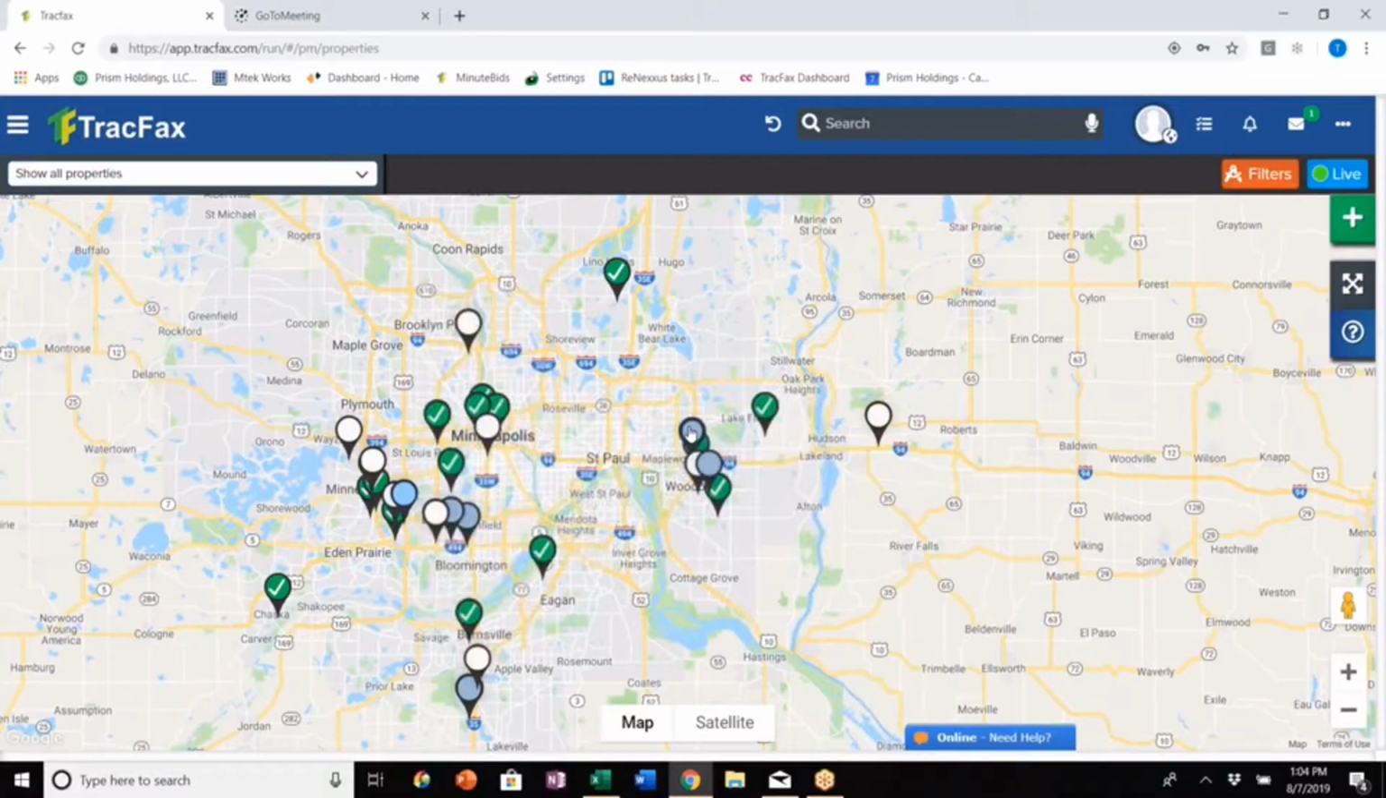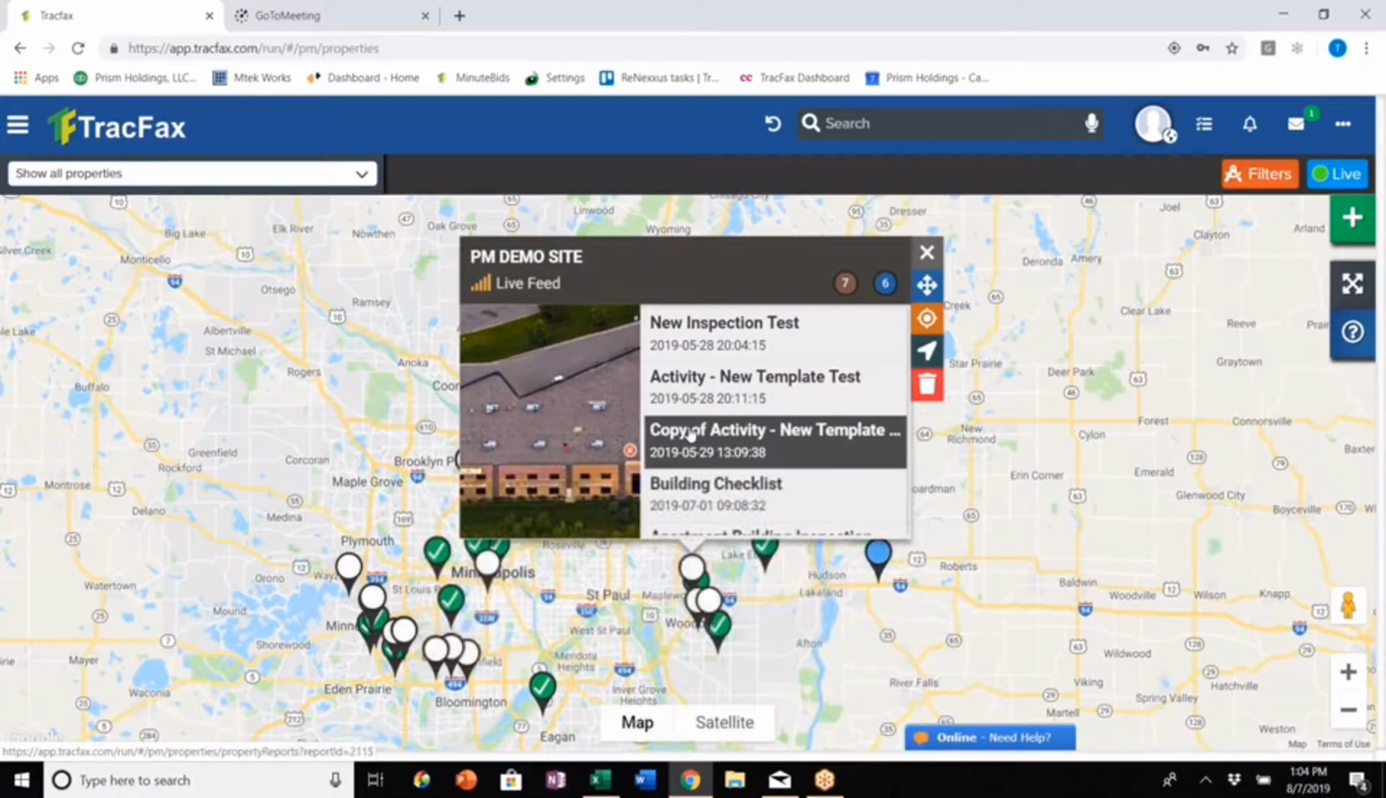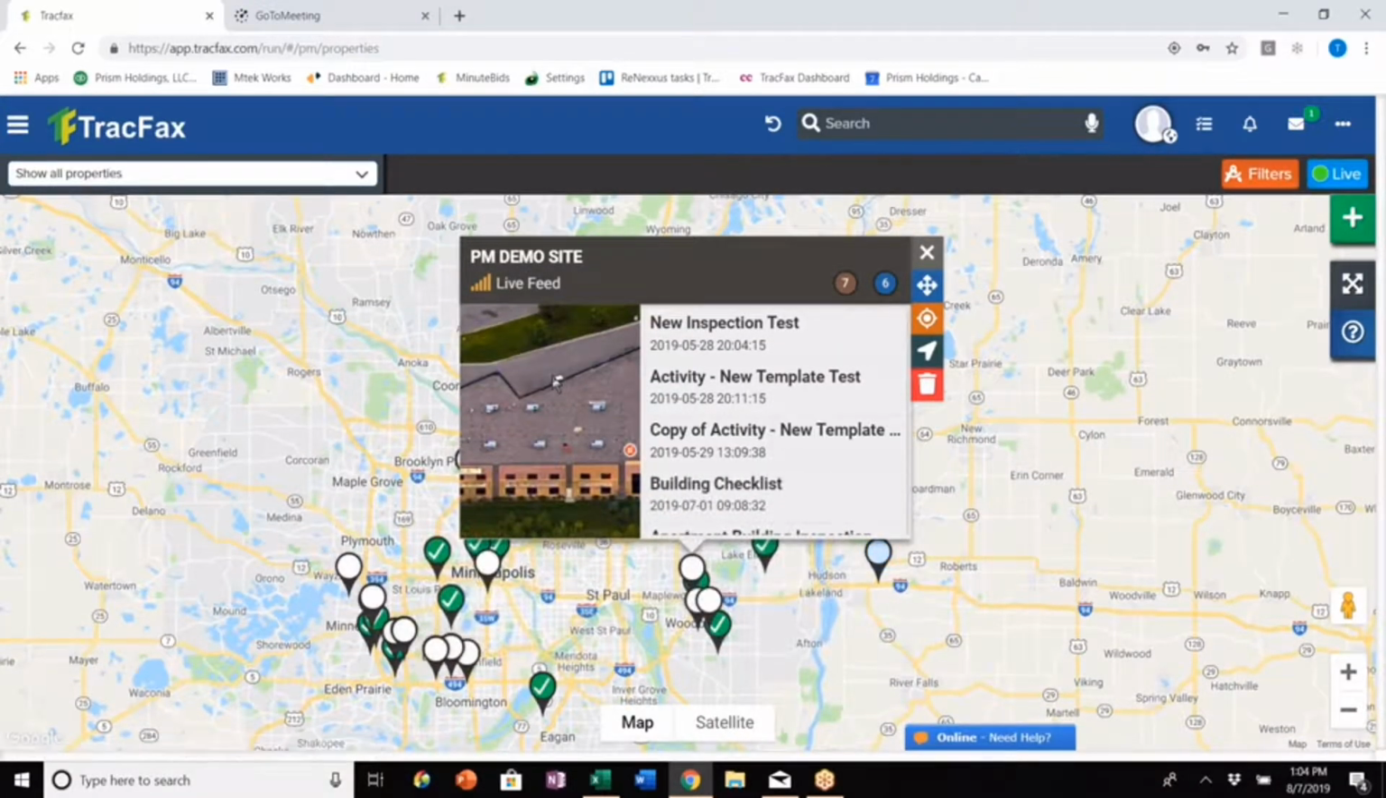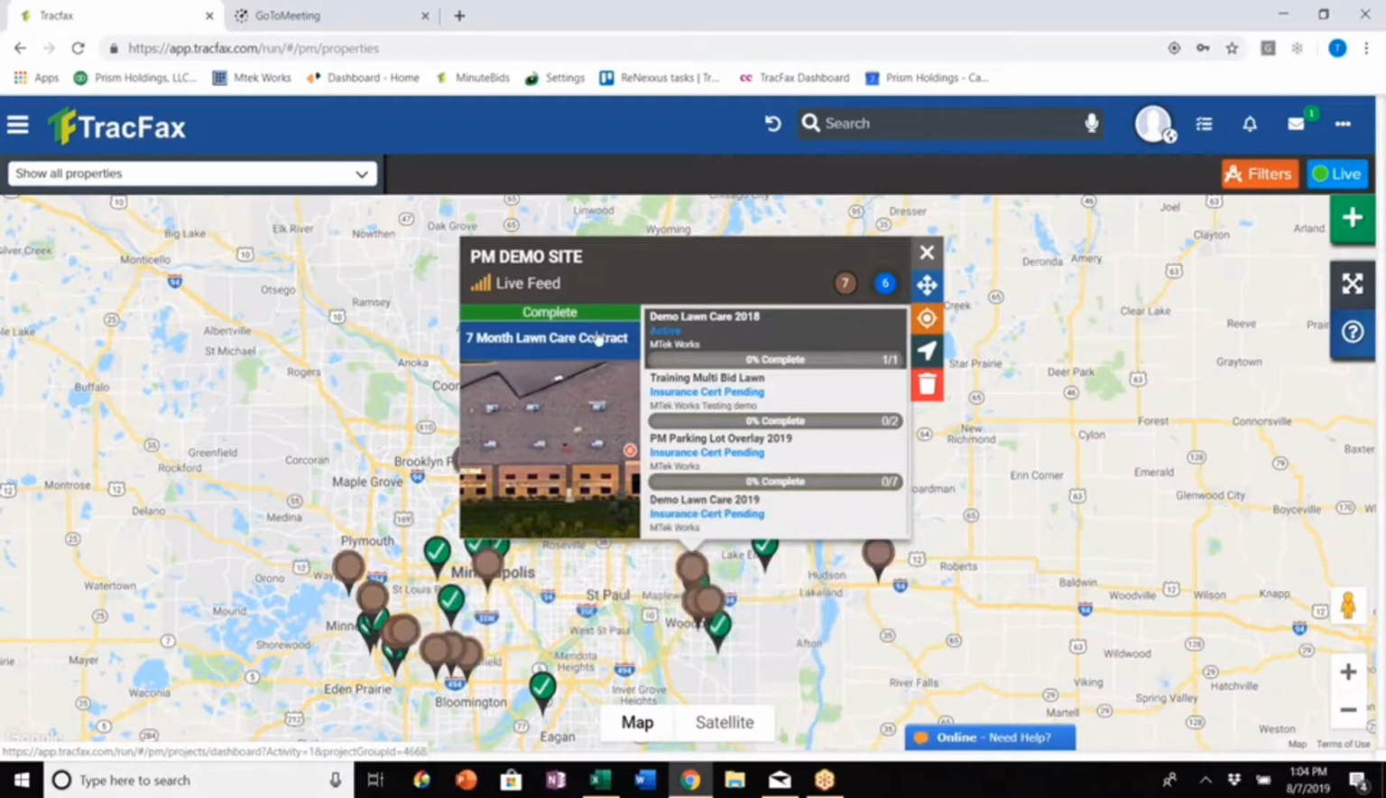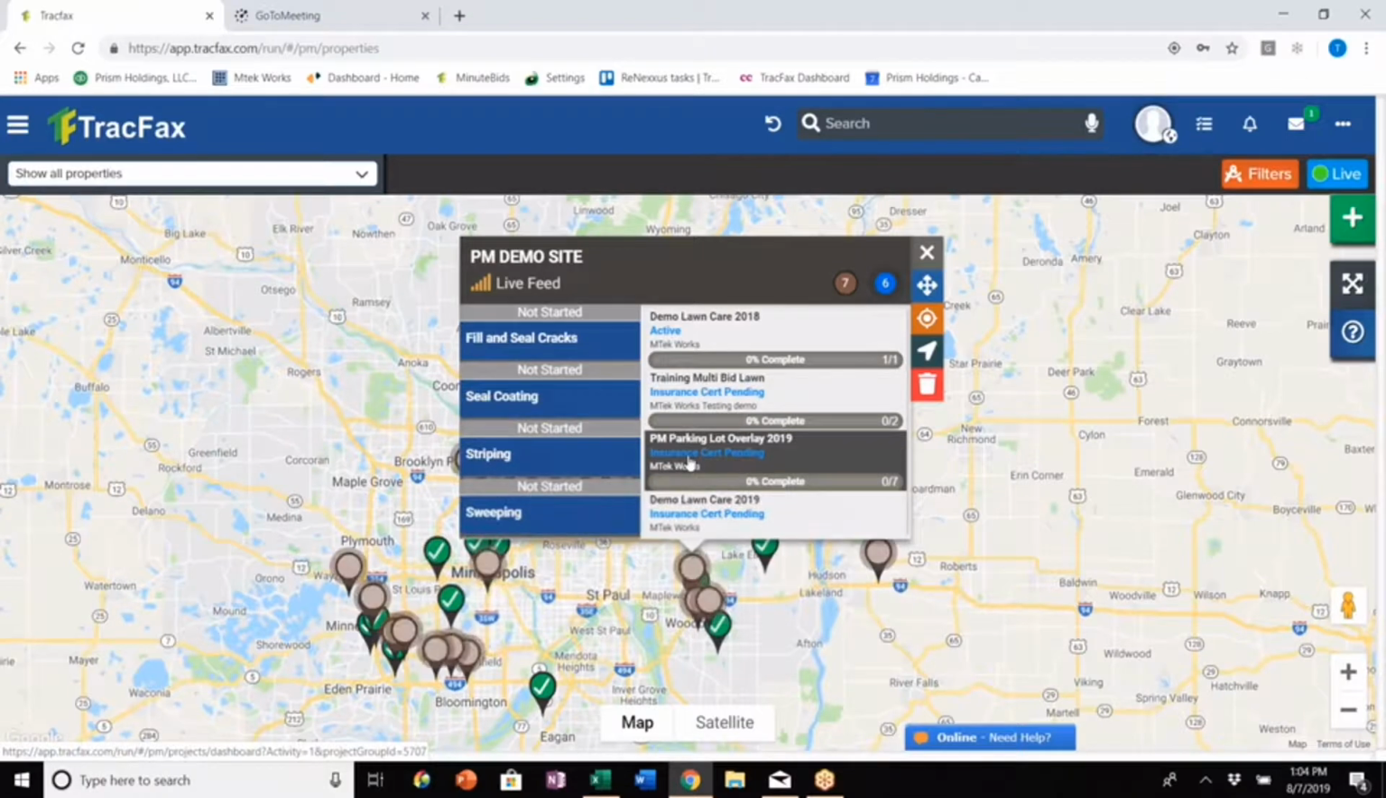The property that I'm going to go through right now is just a PM demo site. So again, by clicking on the icon, I get here's all the open projects, here's the status of the projects, what's happening, and it's very quick. And I'll show you how that data gets populated in a moment.